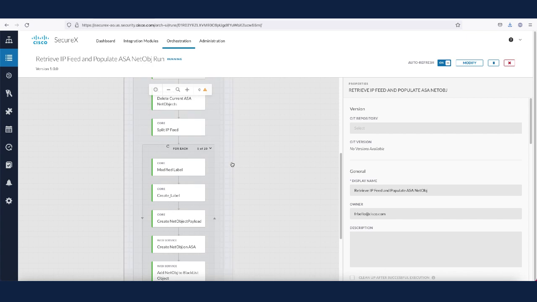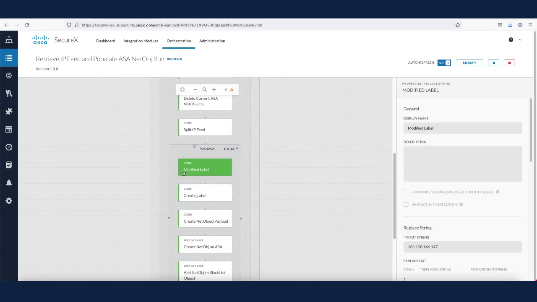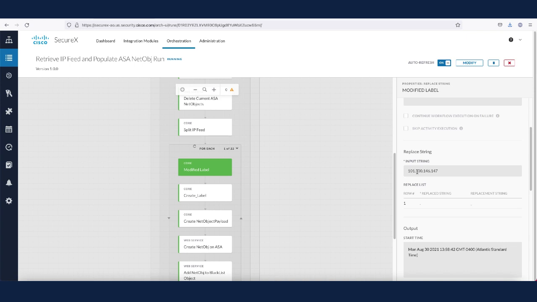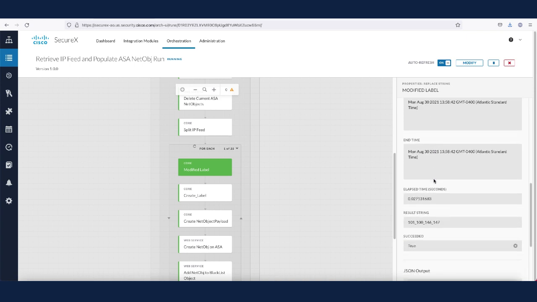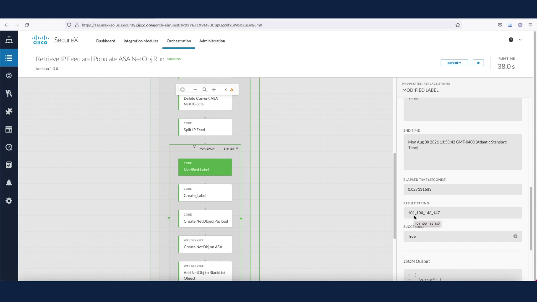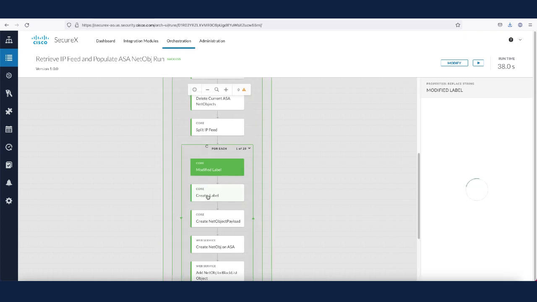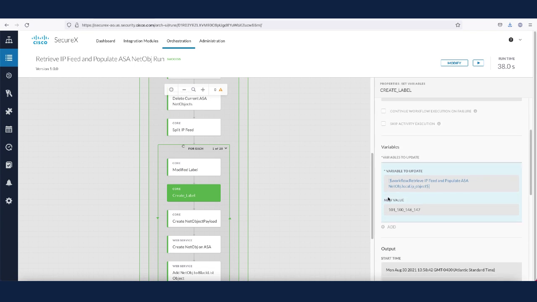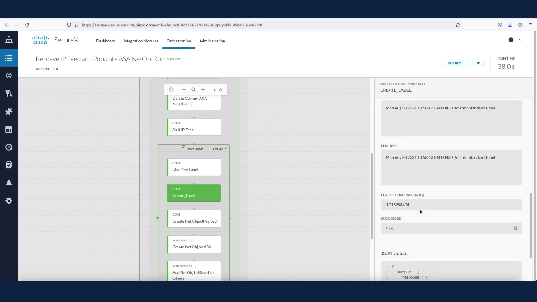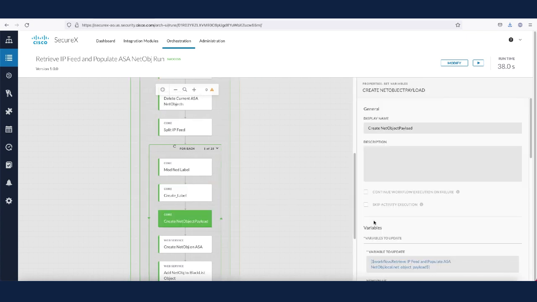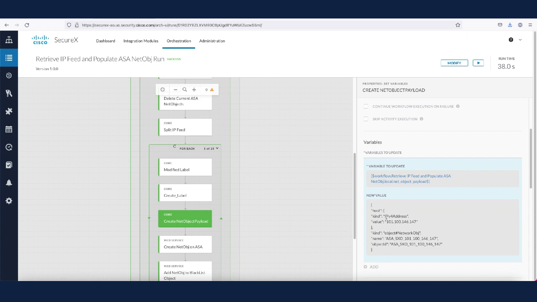So what happened in every single iteration? As I told you, we take the input information and then we modify the label by replacing the dot with an underscore for every single IP, right? Then we create the label. What that means is I'm going to use this value here, and then I will output a label for that. And then the payload basically uses the information for the IP, but also a label that is tied to the actual object.